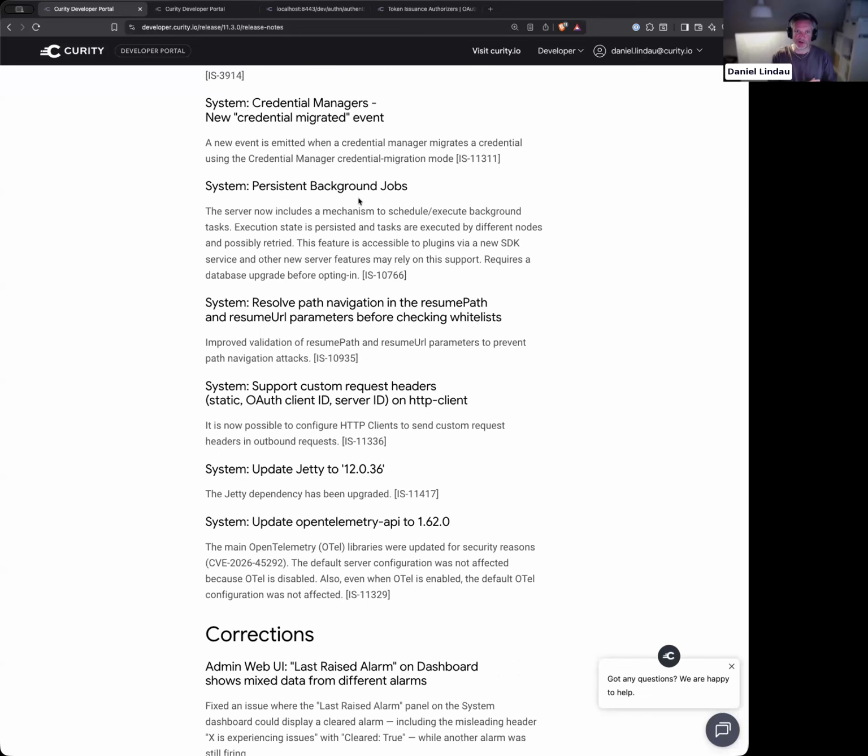Credential managers, new credential migrated event. We have the functionality in the credential managers to migrate a credential from one data source to another. When that happens, an event is issued so that an event listener can figure that out and perhaps migrate the rest of the account to another data store or something like that. It lets you see that this credential has been migrated and take action on it in an event listener.